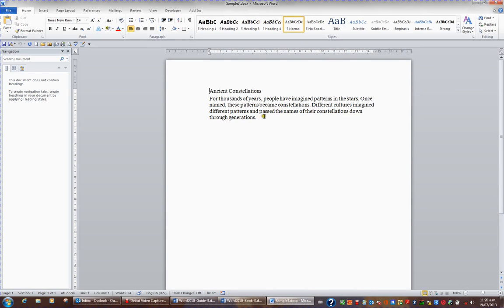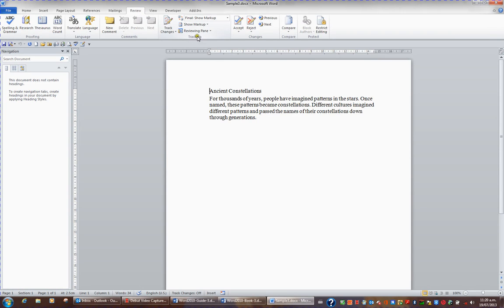Often when more than one person is working on a document, we like to track the changes that have been made by each person to a document, and this is where Track Changes comes in. For example, let's click the Review tab in the ribbon, and here's the tracking group.